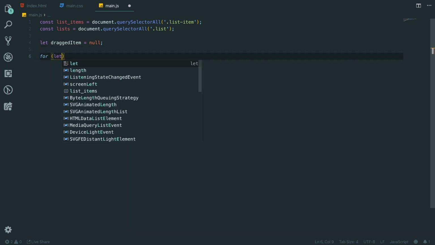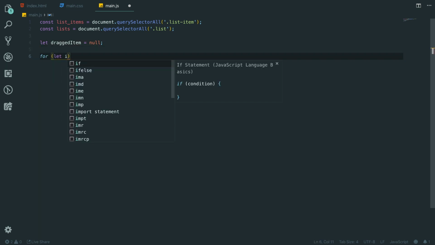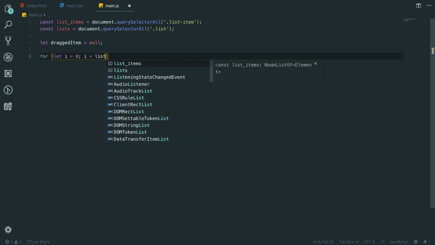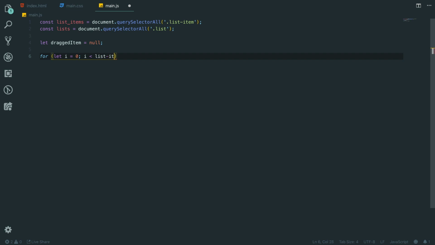We're then going to create a loop. We're going to loop through all the list items and then loop through all the lists. So we set i equal to 0, and i is less than... Which way do we do it? Do we do lists first or list items? We need to do items first. So we just want listItems.length.